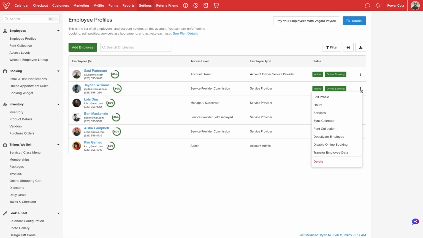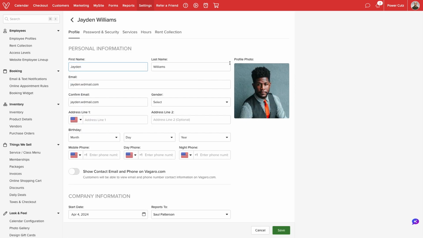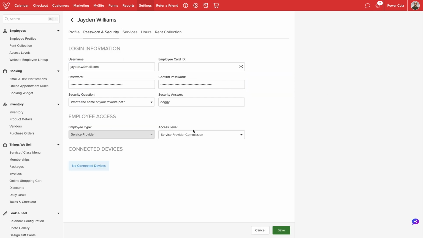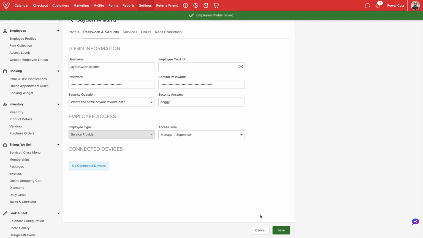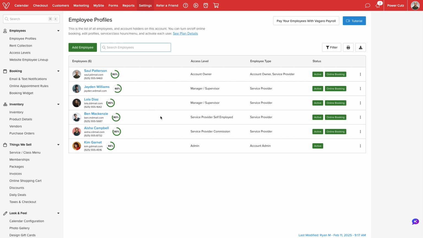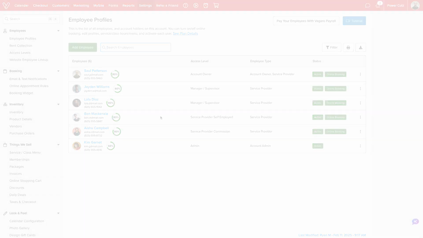We can also assign access levels through employee profile settings. If we edit the employee's password and security information, we can update their access level, then save. Effectively managing access levels is important to ensure the security and privacy of your business and client data.